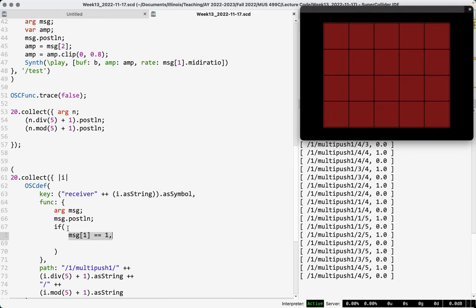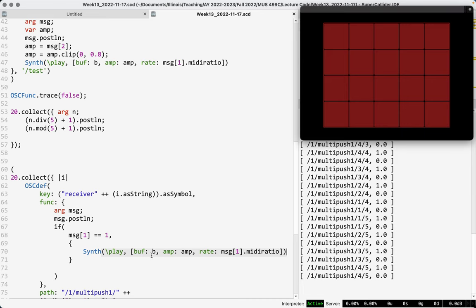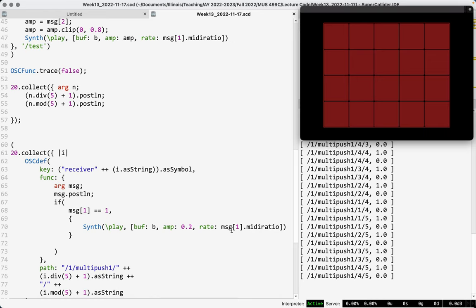So if the message is a 1, we'll grab this. Amp will be 0.2. And the rate will be, I guess let's make a little keyboard synth kind of thing. For simplicity, we'll make it chromatic. I know it's a little bit less exciting than diatonic. I don't know, who knows?